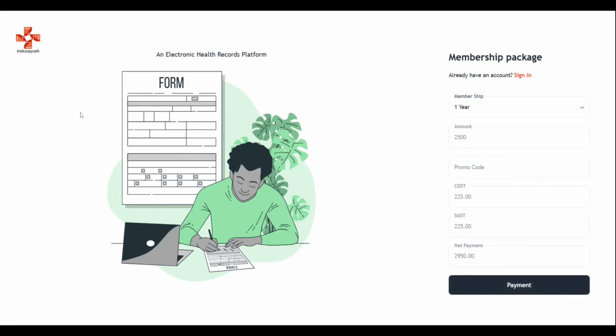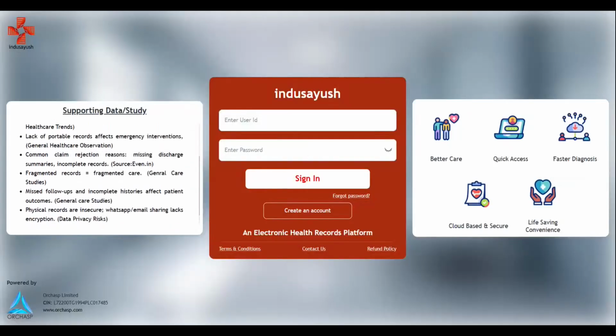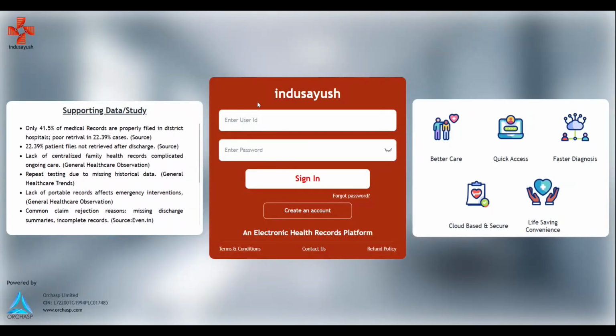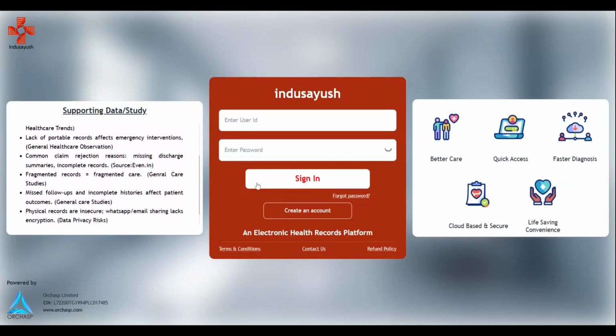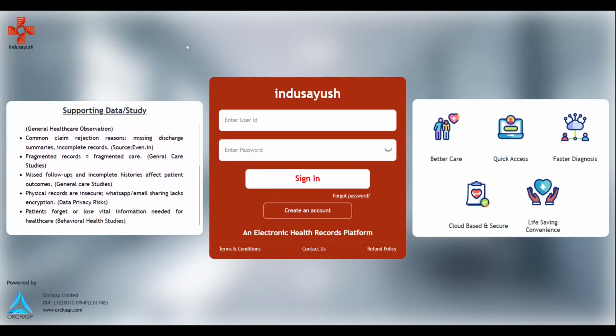After successful payment, your login credentials will be sent to your registered email. Use those credentials to log in and start using IndusAyush. That completes the registration process.